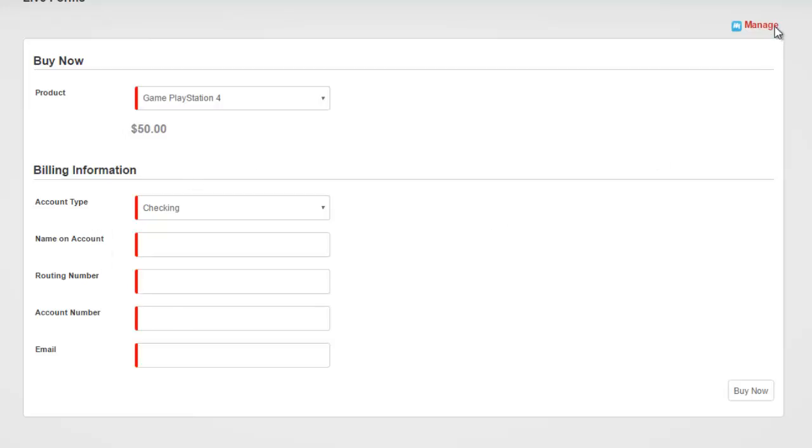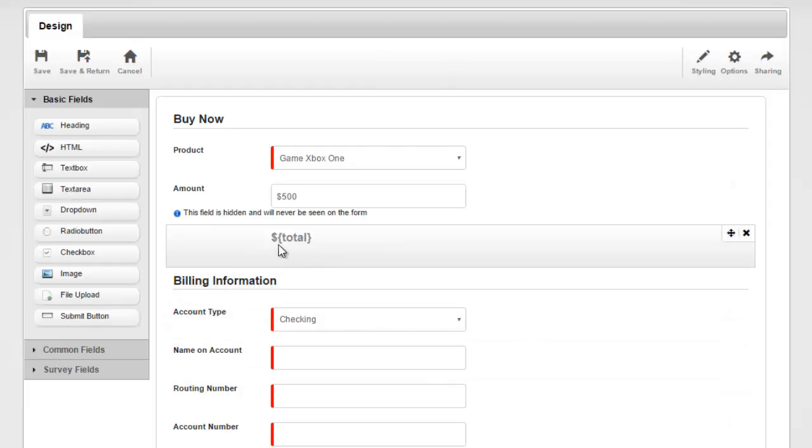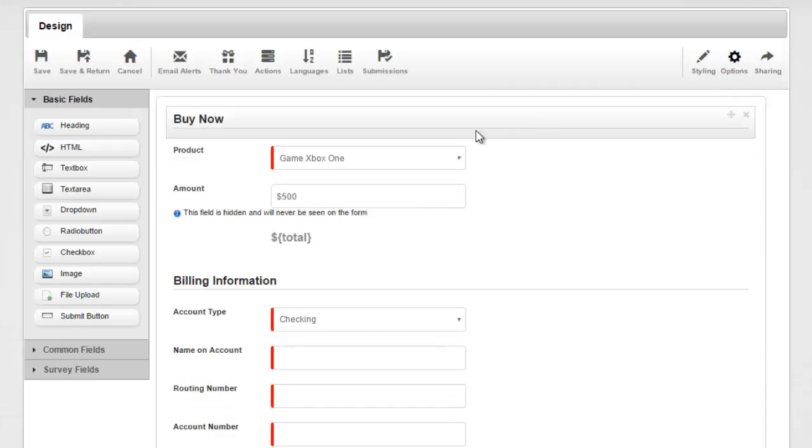So let's get started. I already have the form set up with the basic fields that are needed. Take a look at a different video on how to calculate fields and show the total. We won't be covering that in this video, but I'll be setting up how to accept eChecks in this particular video.